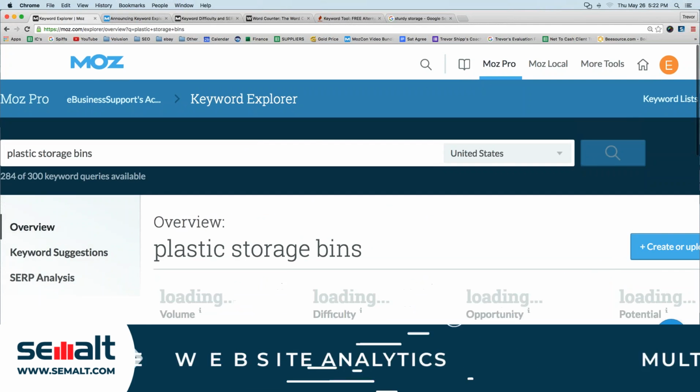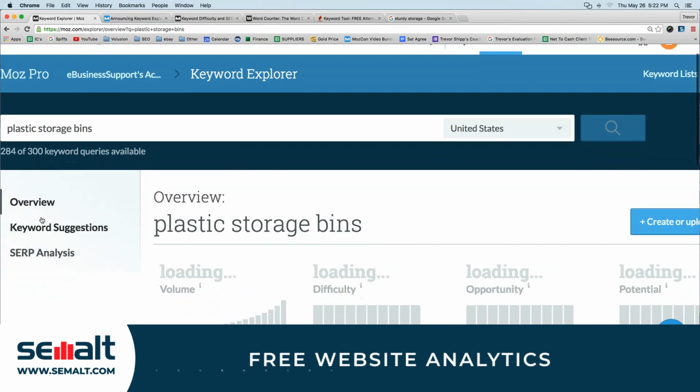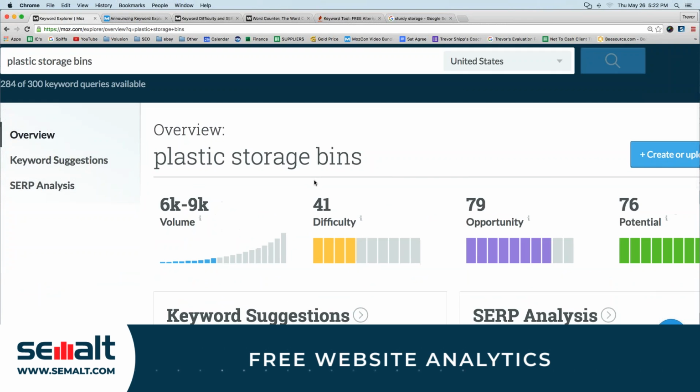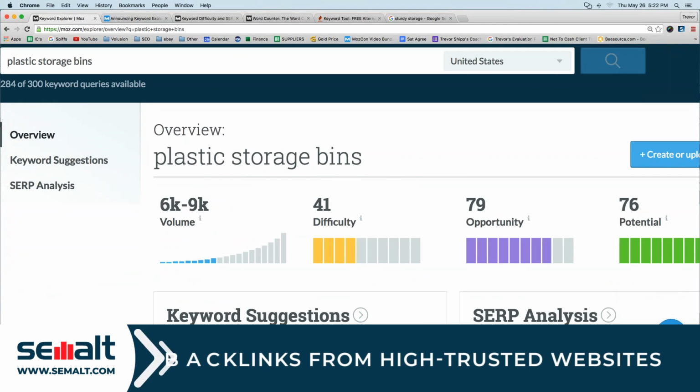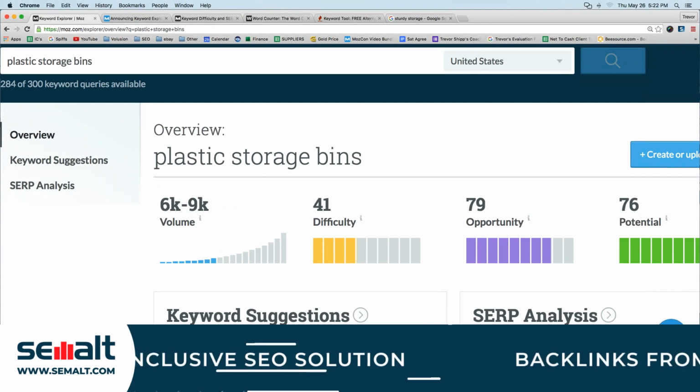And let's go to overview. And let's see what it gives us here. Okay, so there's your volume. 6,000 to 9,000 with a 95% probability that that's accurate.